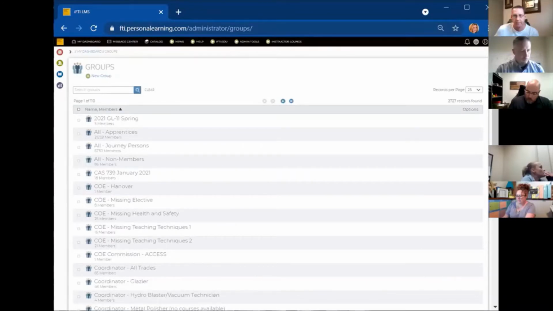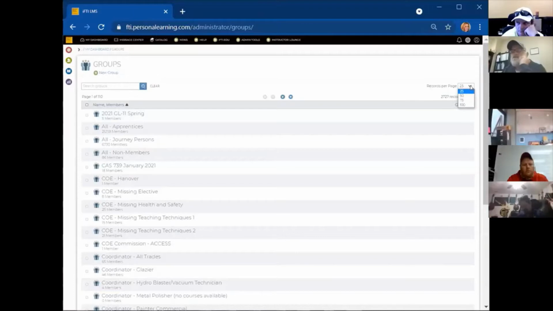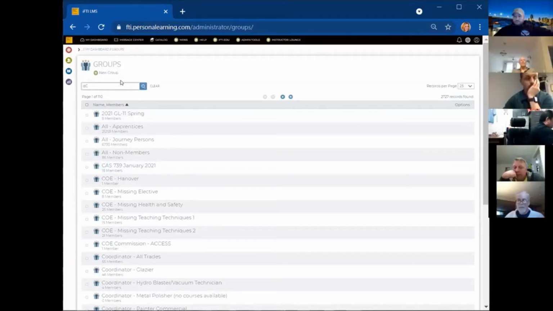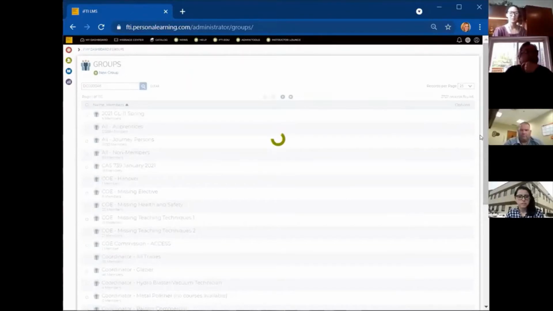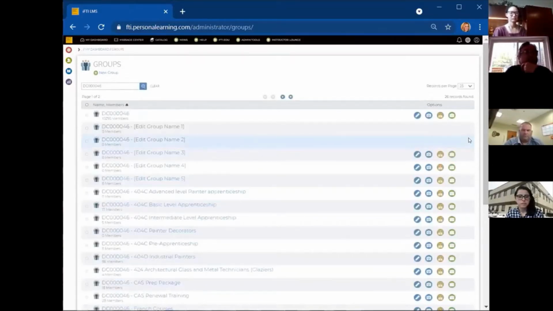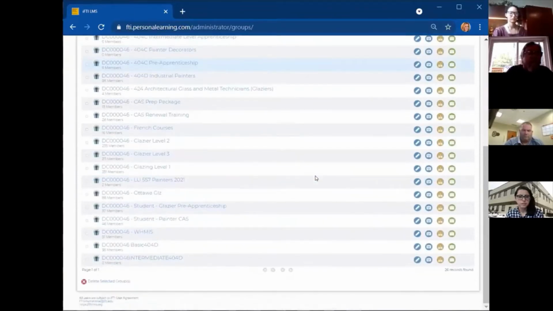One other thing, and we may have pointed this out in an earlier webinar, is that we have the opportunity to limit or expose more records per page. Right now, this is all the groups. If I search solely for DC 46, you will see that it has 26 records and it only shows 25 per page. So if I want to be lazy, I can just set it to 50, and that way I don't have to change pages. I just scroll down and I see it.